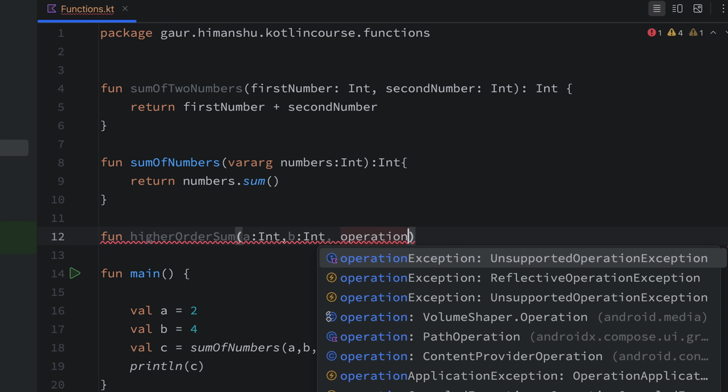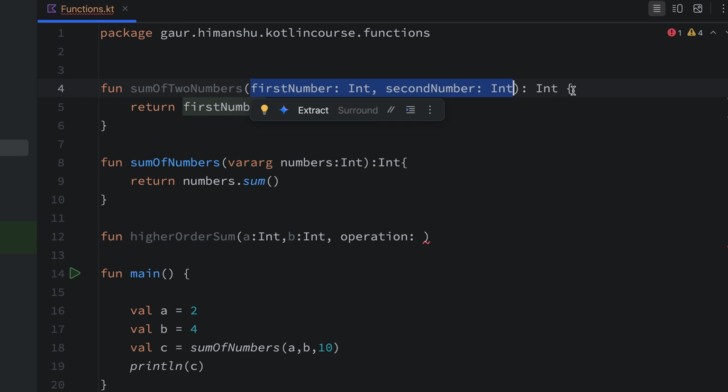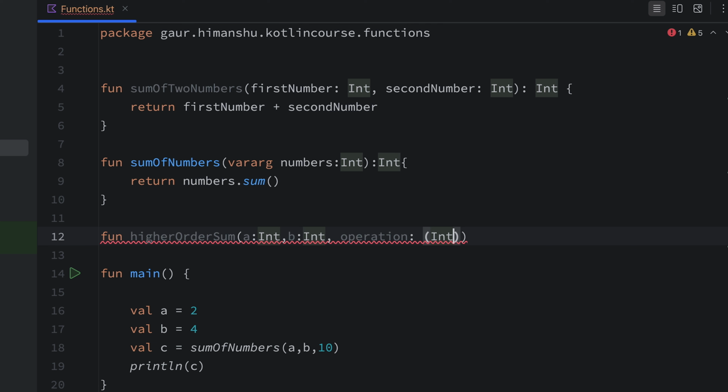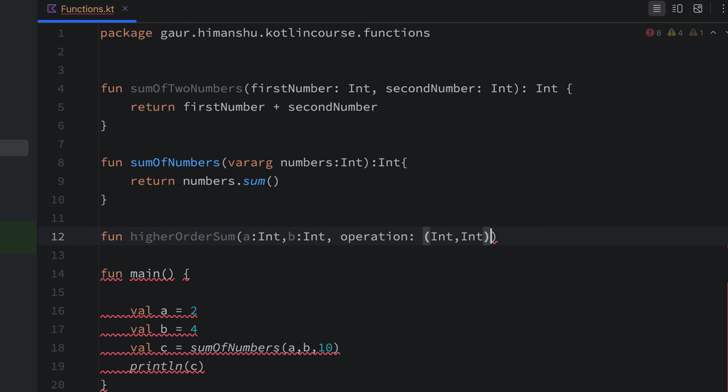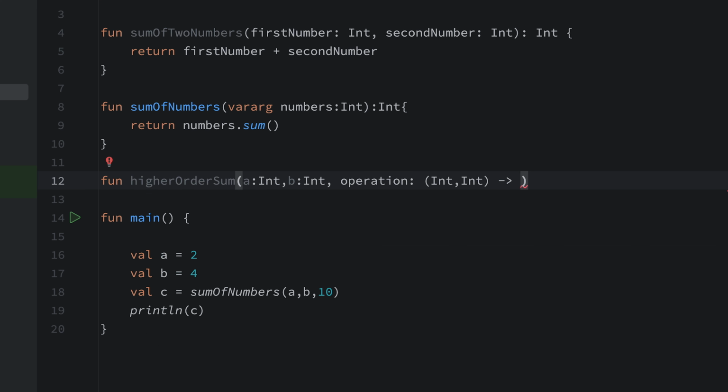So let's see how we can pass it. I'm going to call this operation. This is my function name, and as you can see, a function has arguments and a return type, so here you have to mention them. The first argument type is integer. The second argument type is integer, within small brackets, and then the return type. If you want to point out the return type, you use the dash and the arrow. So the return type of this is integer.